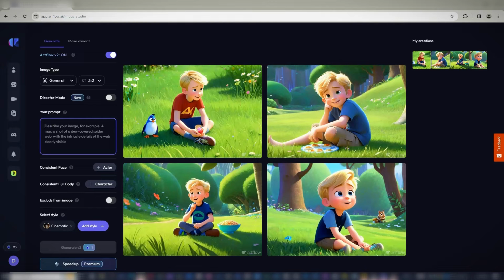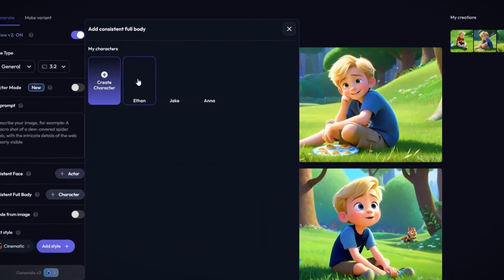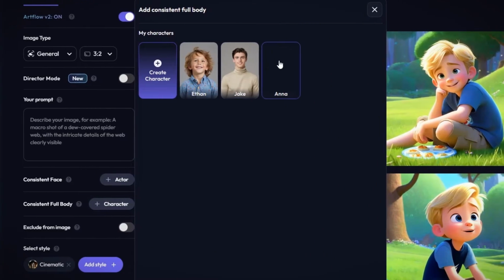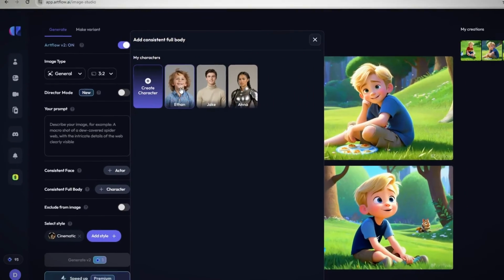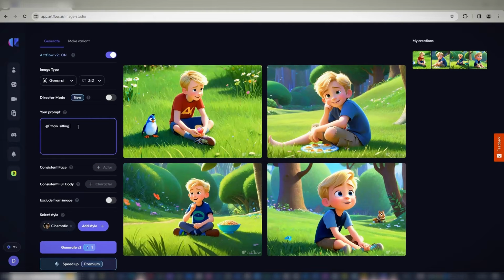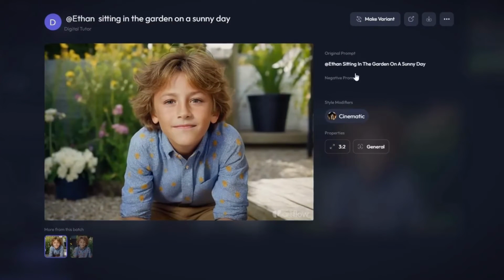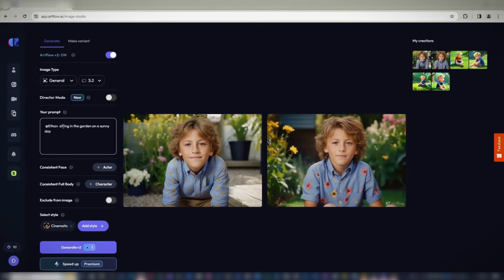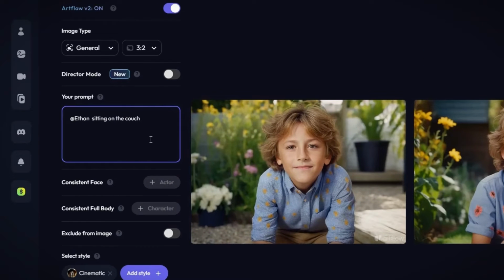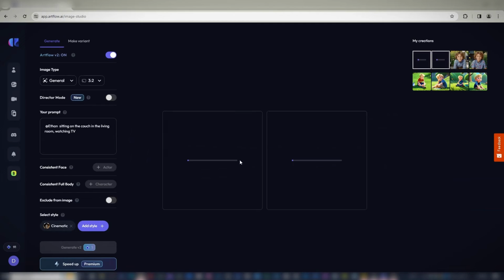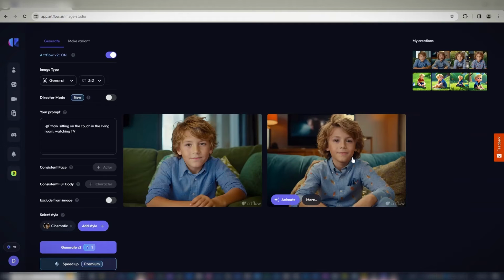Whenever I want to add the character to the prompt, what I have to do is use the character button. So I want a picture of Ethan sitting in the garden on a sunny day. I'll click on Generate, and you can see that the images look really like the model I made. If I also use a different text prompt to put Ethan in another setting, it's really easy to do. And the AI maintains the consistency across the images.